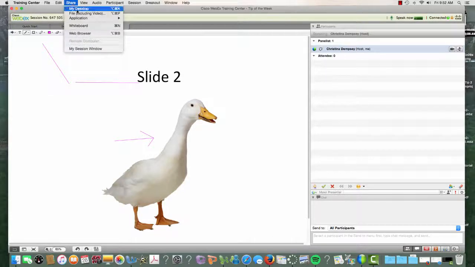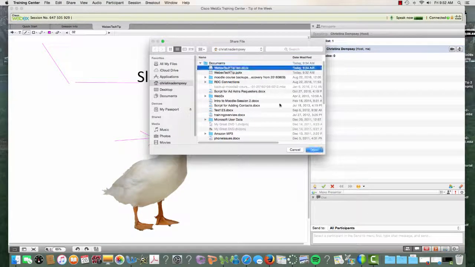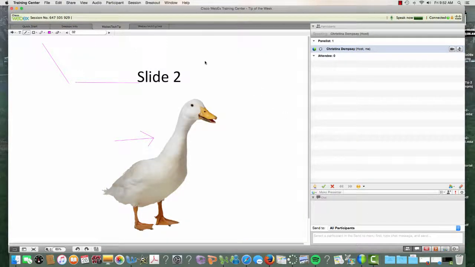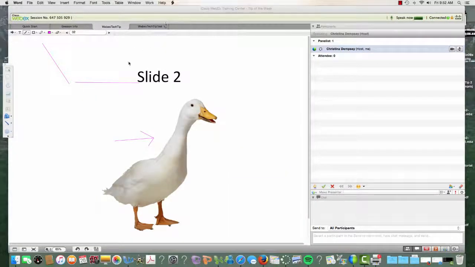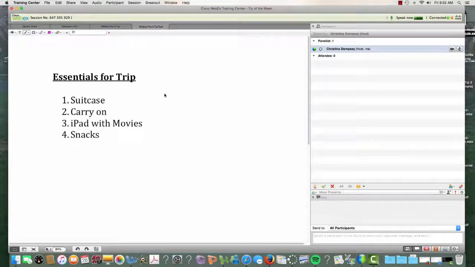Now, just as another example, maybe I want to share a Word document. You would do it the same exact way. Click Share, File including Video, and select the document from Word. Notice how it doesn't pop up right in front of me, but another tab has opened here at the top. Make sure you stay aware of the tab so you don't get nervous that your file hasn't uploaded. My PowerPoint presentation is still here. I have to click on here to see my Word document show up.